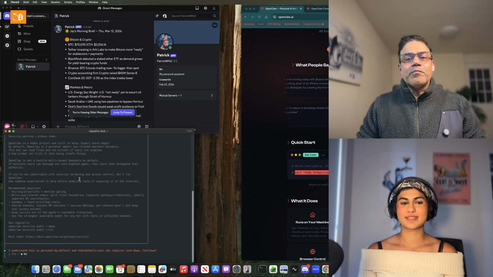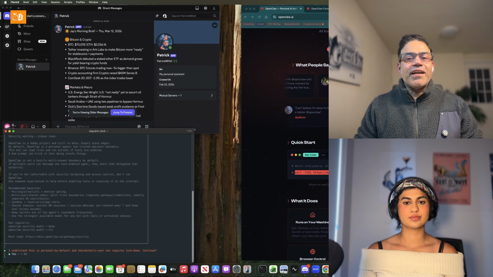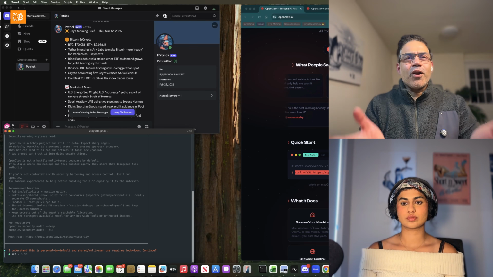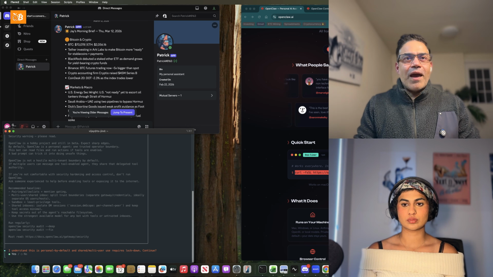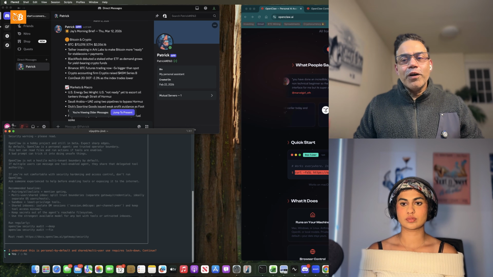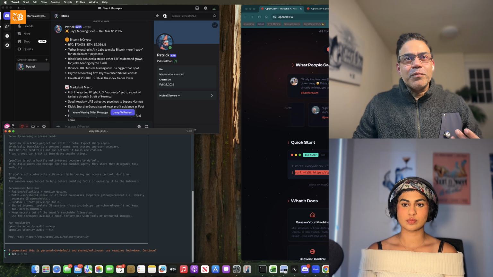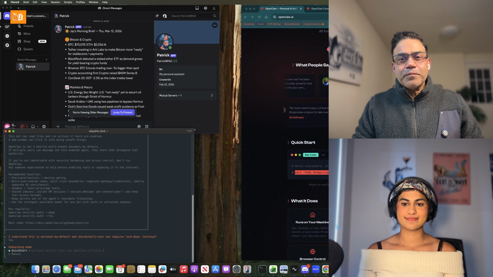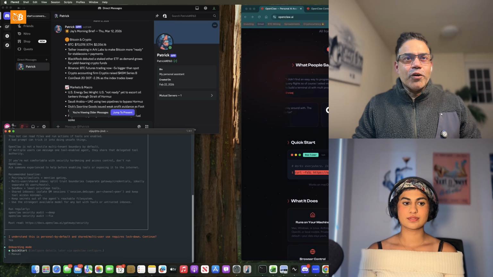So here I'm saying I understand this is personal by default. Shared multi-user use requires lockdown, and so on. Since we are running it in a small family setup, I don't need to go into a lot of lockdown things, because we are not exposing it to any external person from outside of our family. Then it says onboarding mode, quick start or manual. We're going to go with quick start.